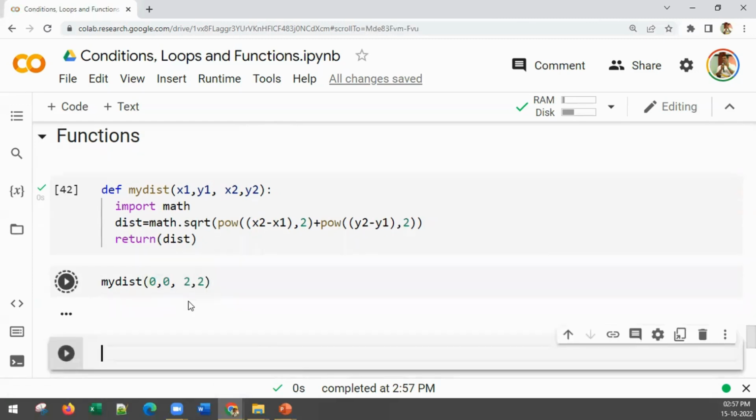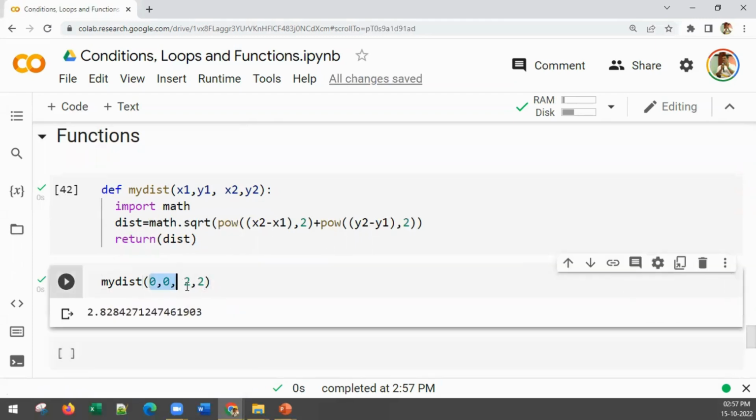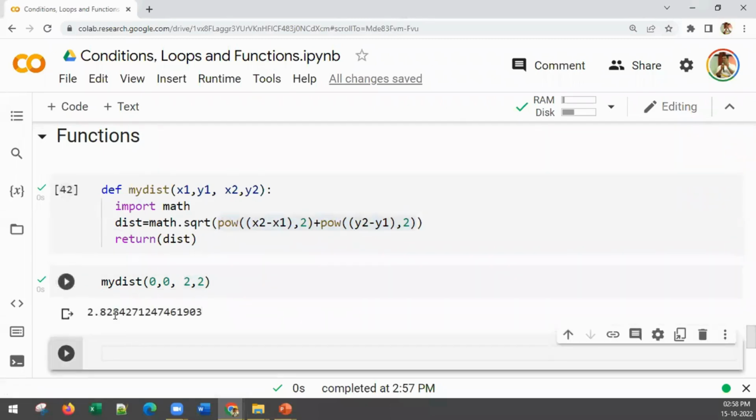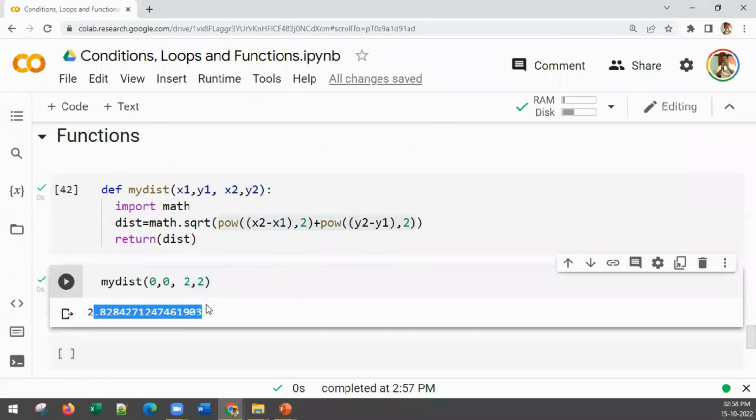Now 0, 0 and 2, 2. That will be what? Square root of 4 plus 4, square root of 8. That will be somewhere around 2.82. That is the square root of 2 squared plus 2 squared.